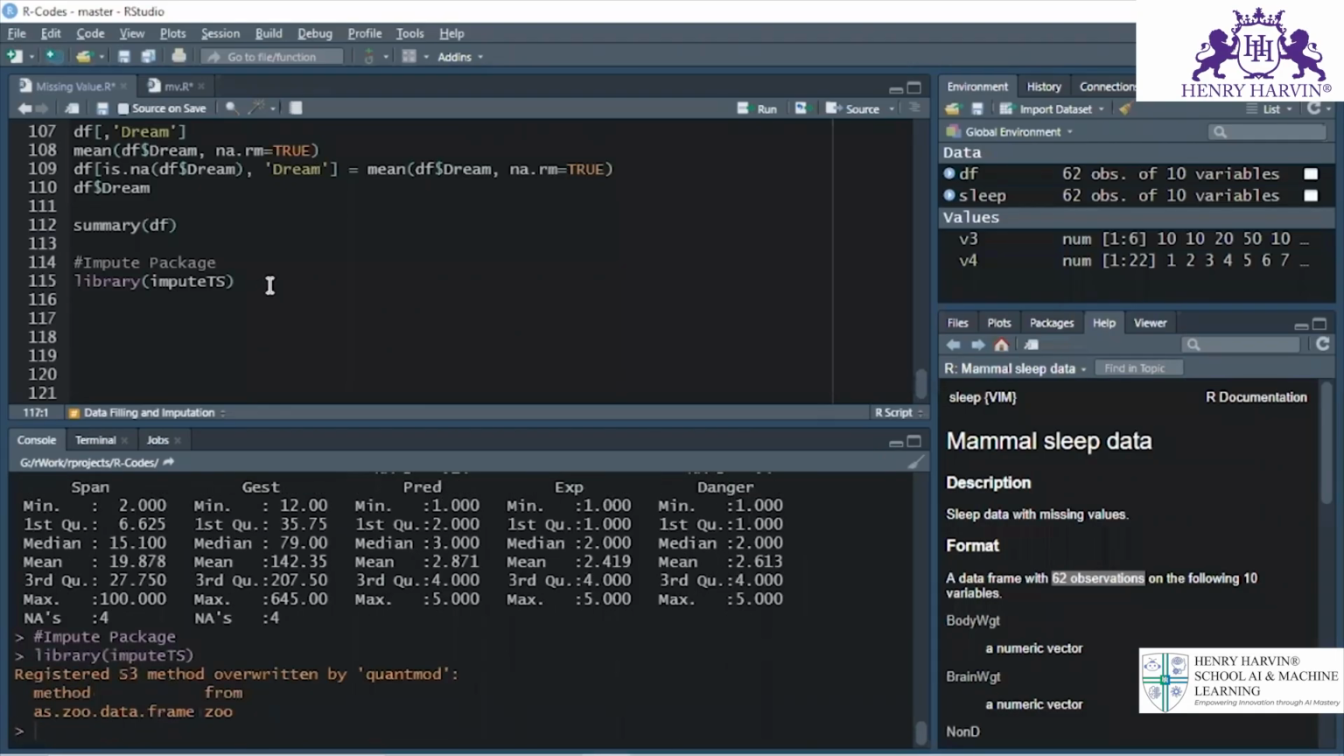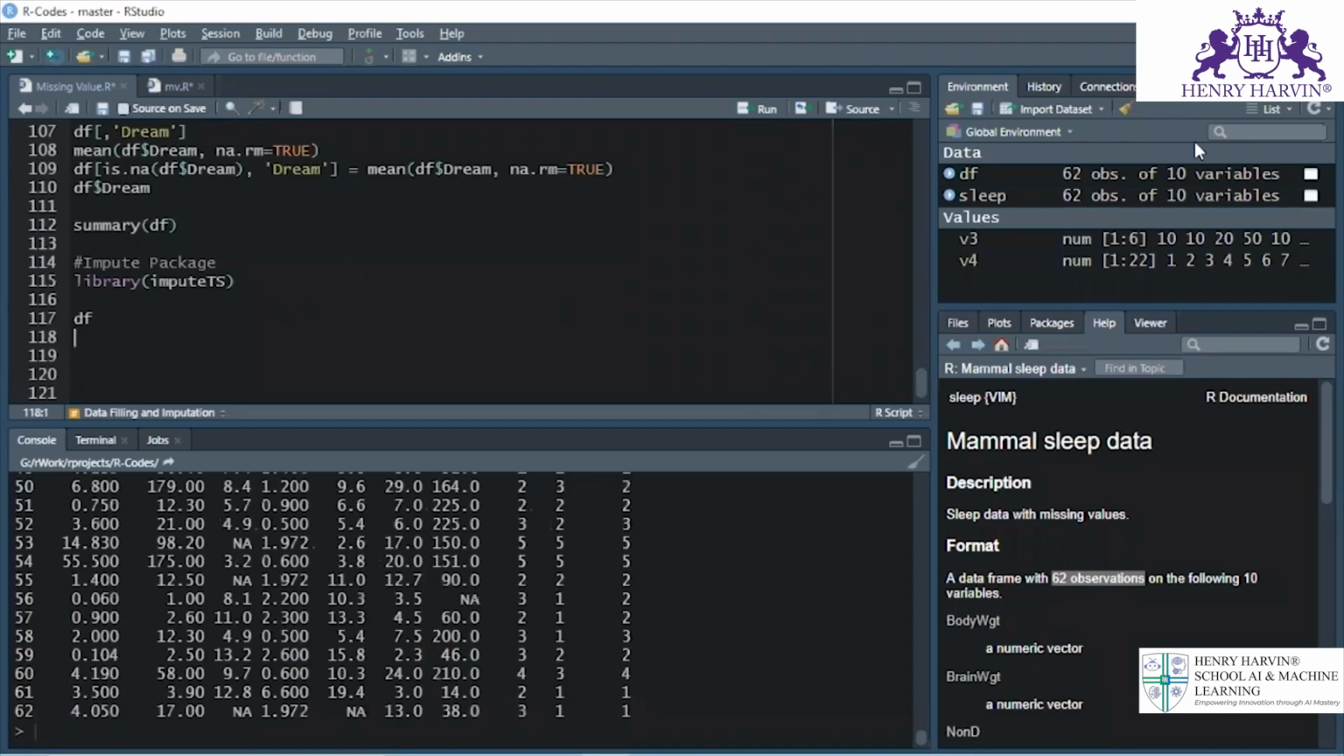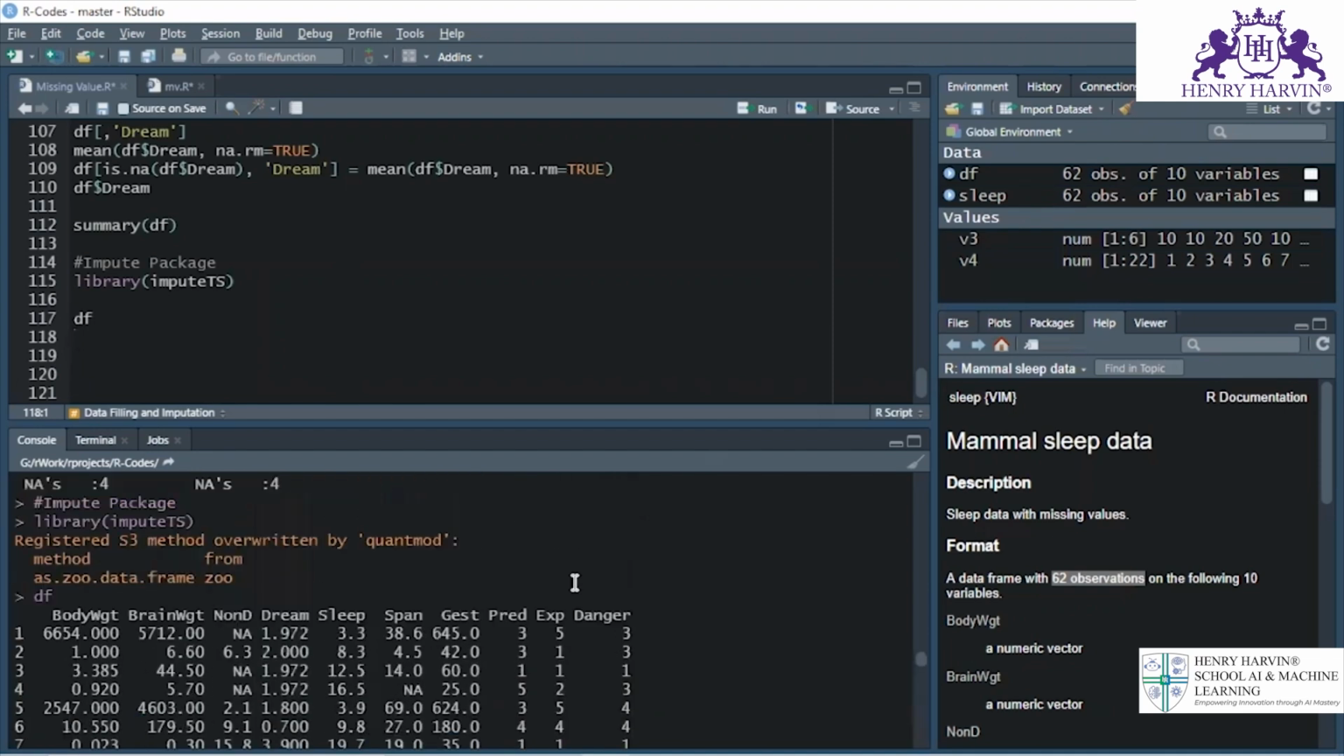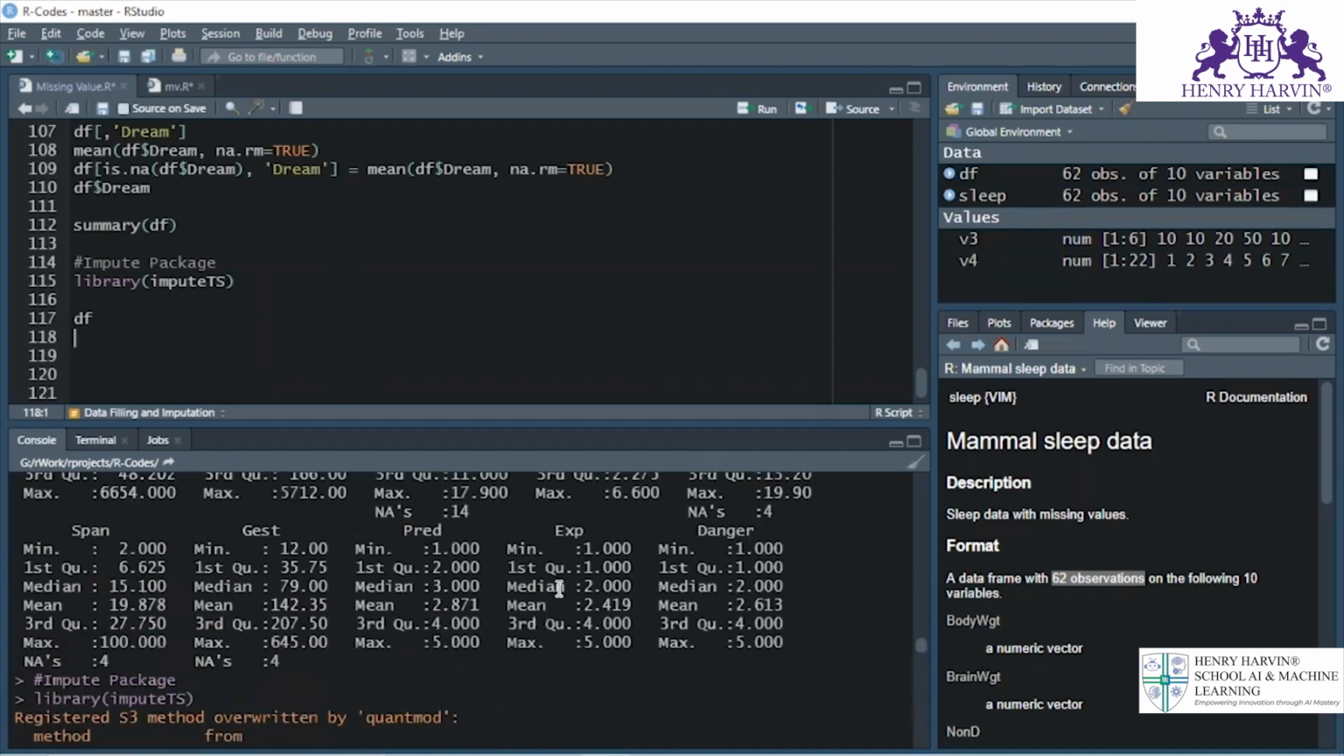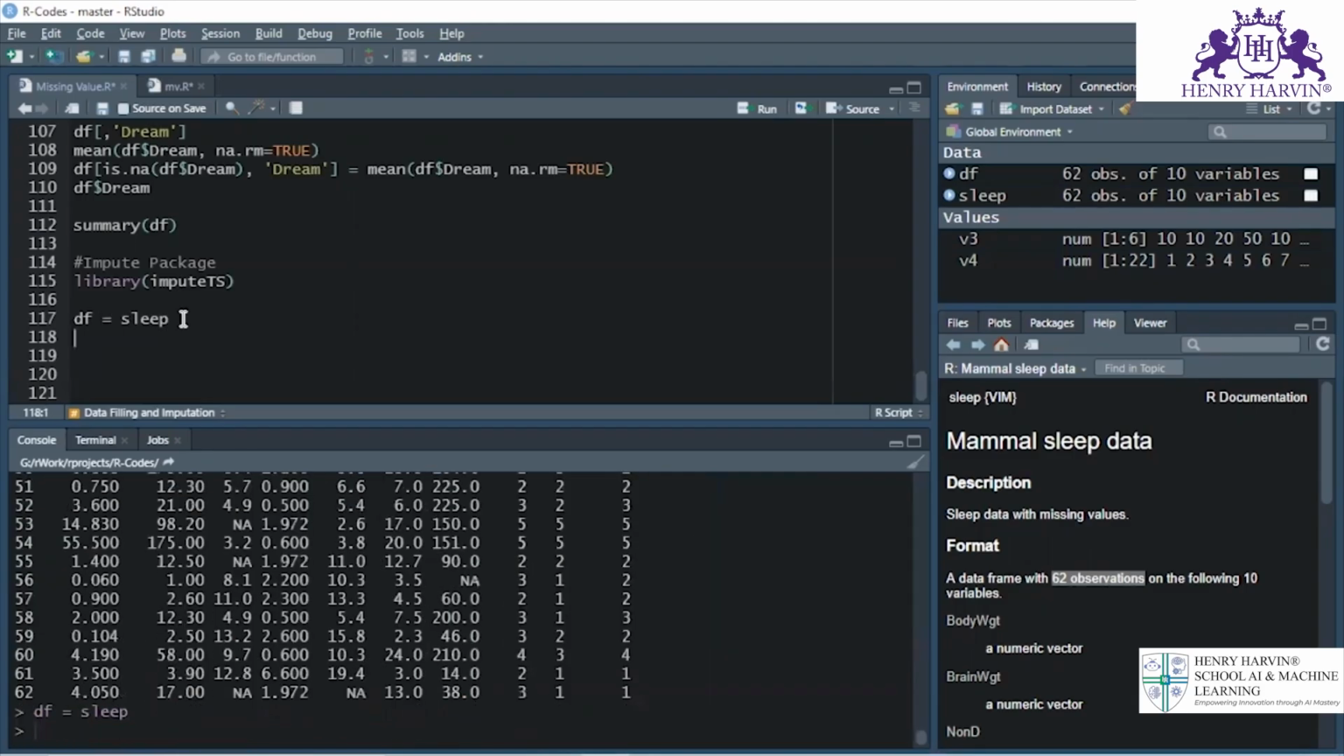Now how to replace all those values that are NA in this data? We have already copied the sleep data into a new variable called df. It contains all the values present in sleep. It's a copy, but let's do one thing. Let's make another copy of the sleep data set, and then we will try to remove all the NA values. So df equal to sleep. Now it contains NA values in it.